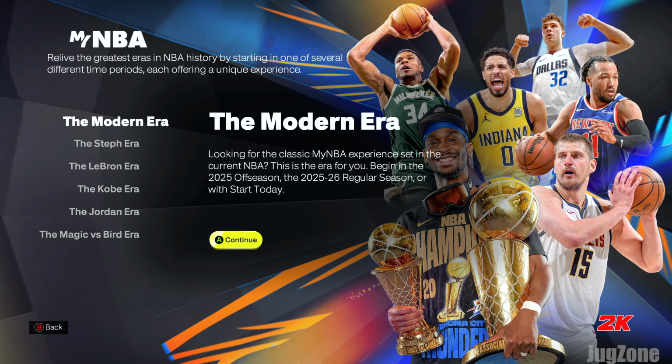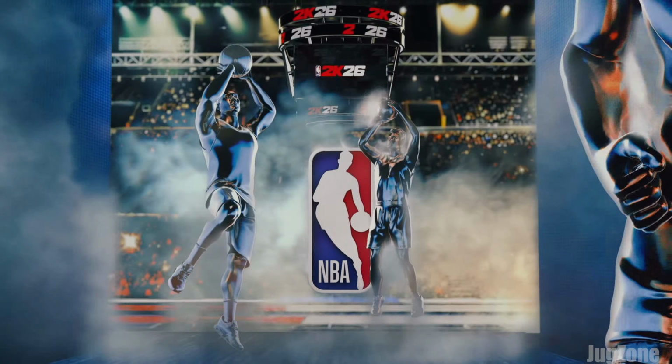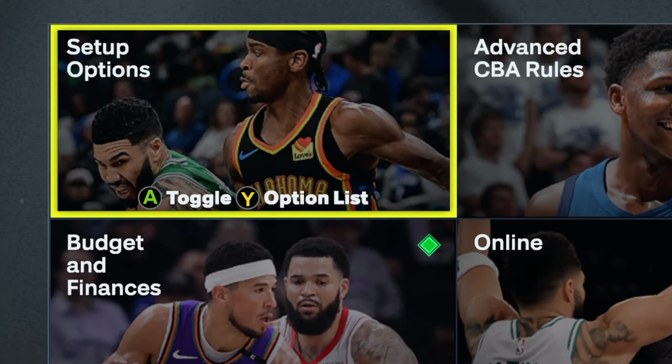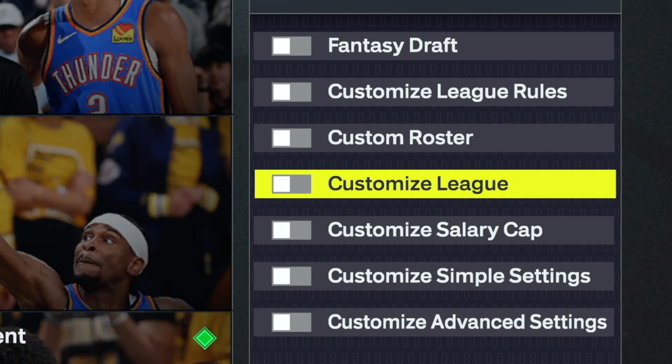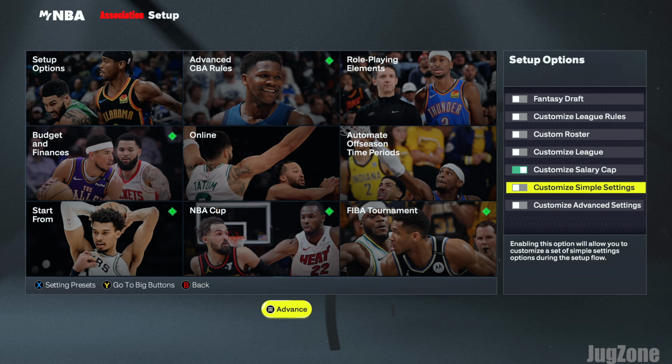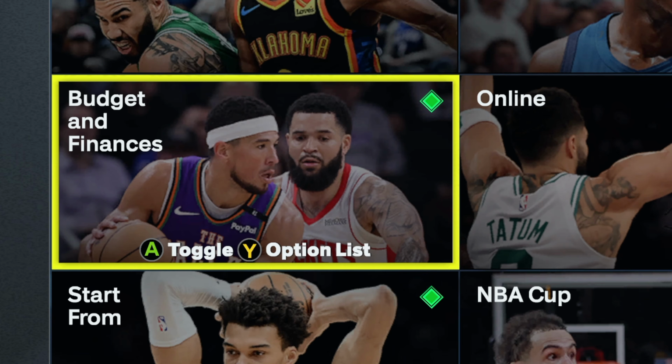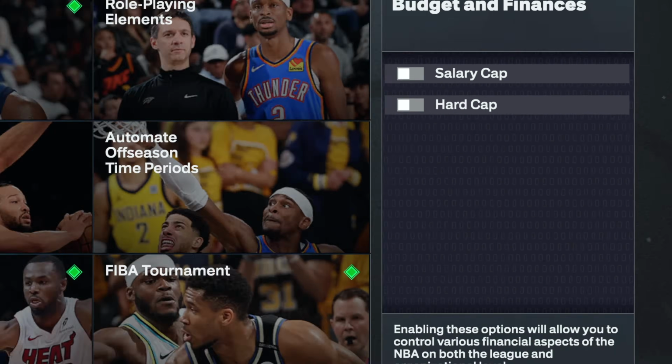Do everything that you normally would, like selecting the era, but when you get to the next screen is where you want to take a pause. Underneath the setup options, you can see that it says customize salary cap. Toggle that on and then you can change the salary cap on the next screen. You should also see the budget and finances option. You can turn it off and on here too.